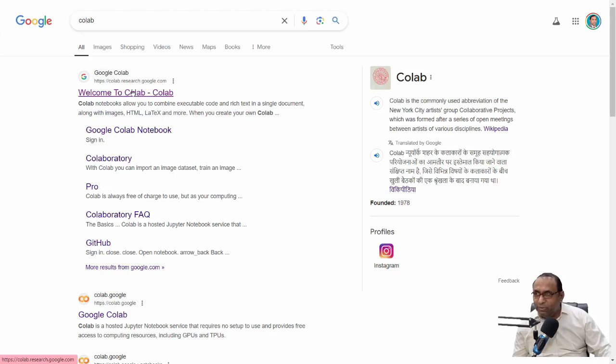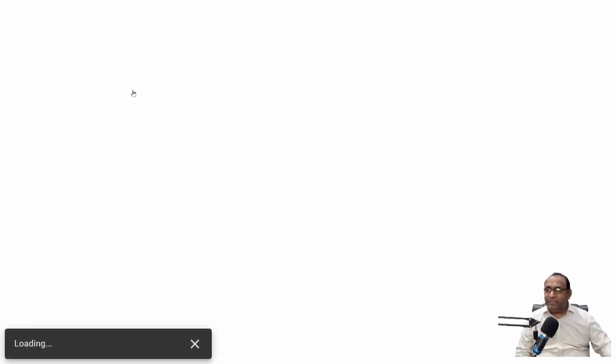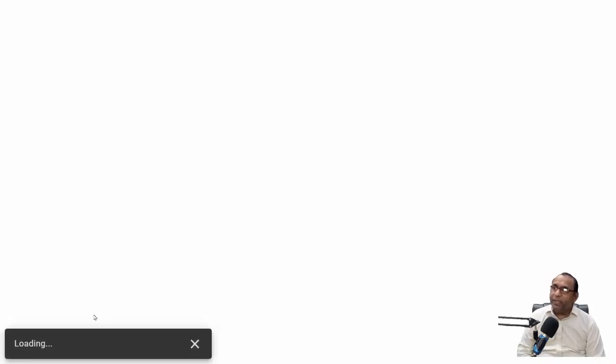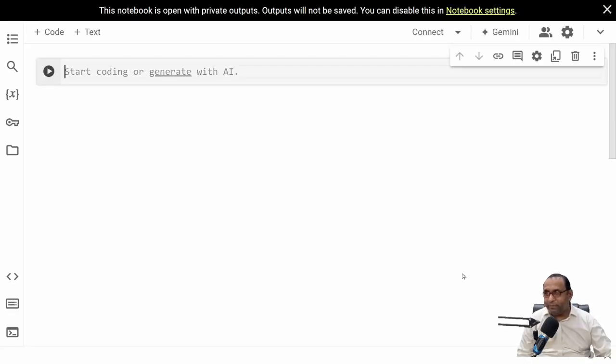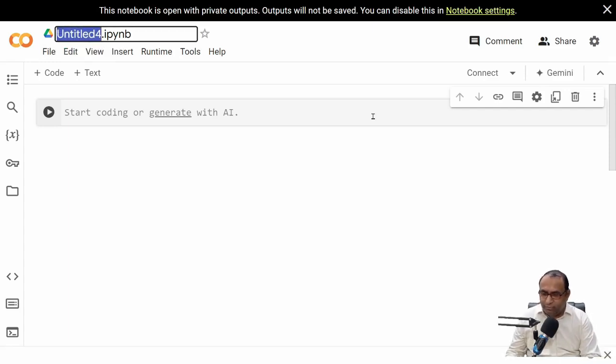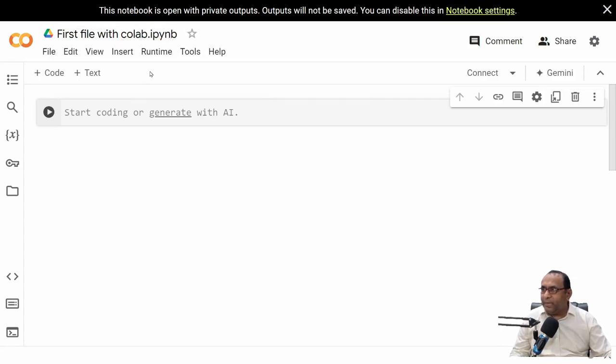As soon as you click on it, you will see the blue button, New notebook. You just need to click on it. The new notebook will open; it will take a few seconds. So here you can see that this is the first notebook, and here you can update the title. Here we can give the title, first file with Colab.